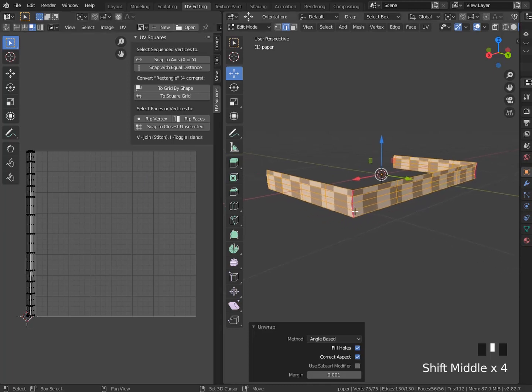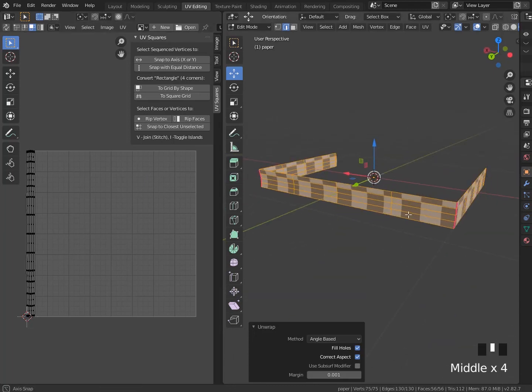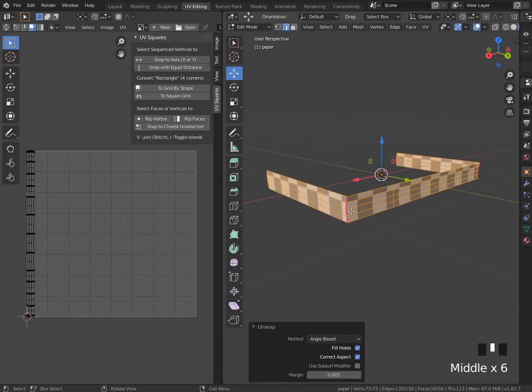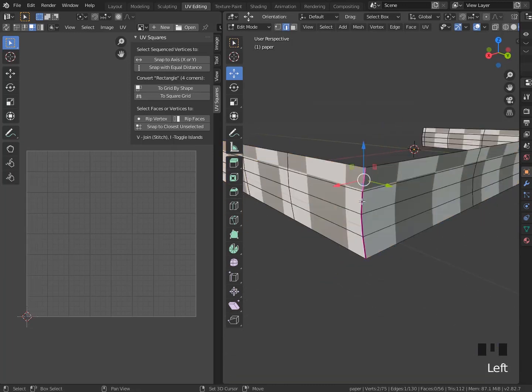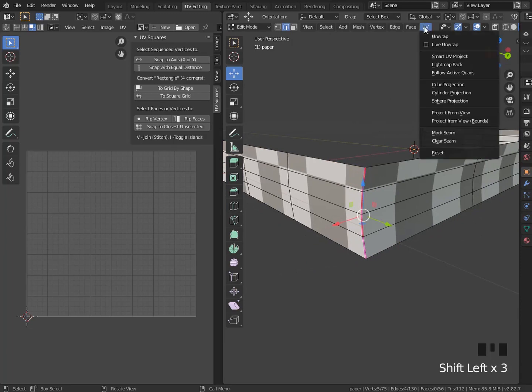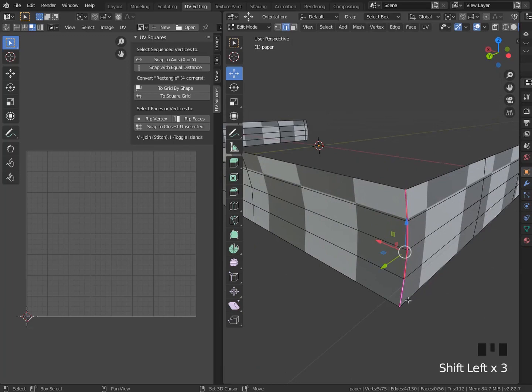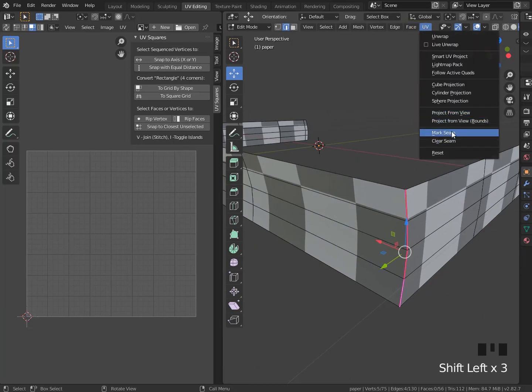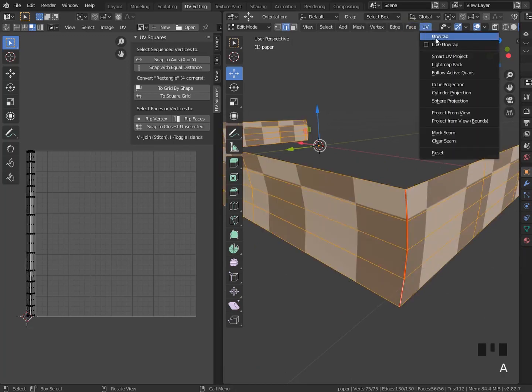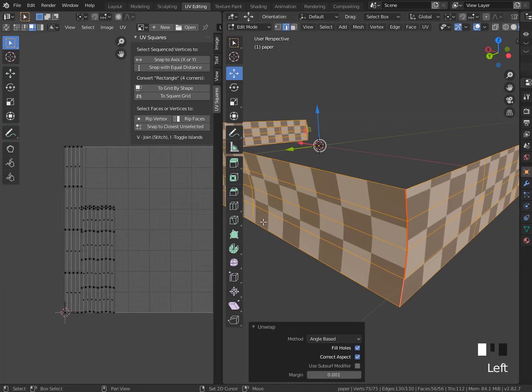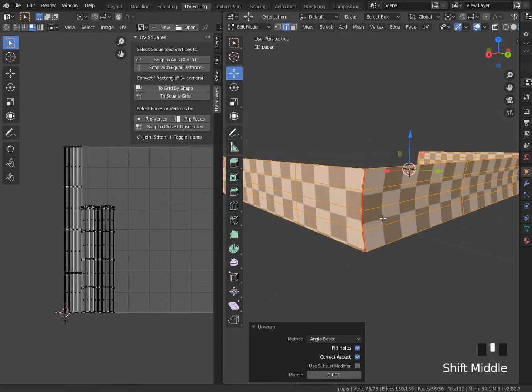But in this specific case, because we already have these edges right here, it makes sense to just mark another seam to kind of get back that resolution. So I'll go ahead and select these, mark seam, and then select the other side, and then mark seam, and then just going to select everything and then UV unwrap. And now you can see those squares are going to be a lot bigger now, which is what we're looking for.